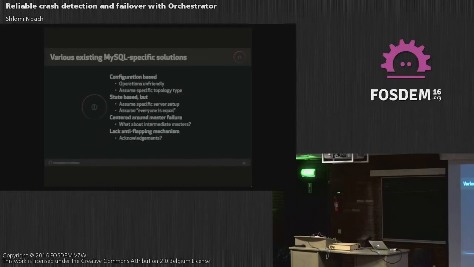Just a few words about existing MySQL-specific solutions. When I say existing MySQL-specific solutions, I mean those solutions that think about MySQL and promoting slaves, etc. Most of them today are configuration-based. So you specify beforehand the list of servers you would want to have in that setup. This is operations-unfriendly to the extent that I cannot stress enough, right?